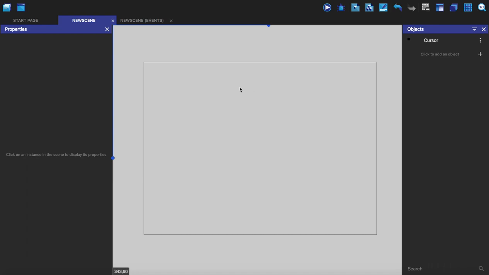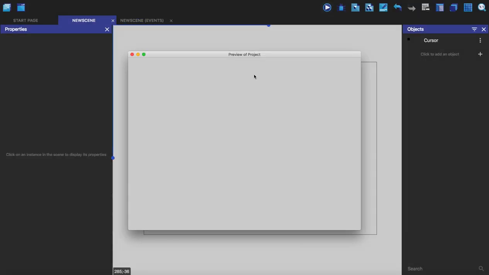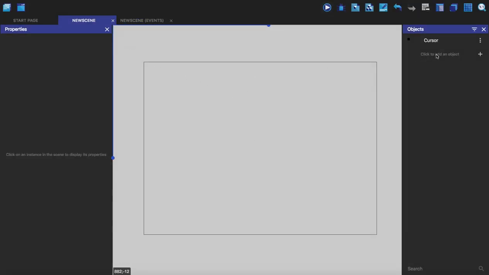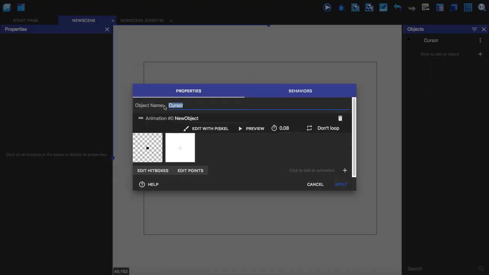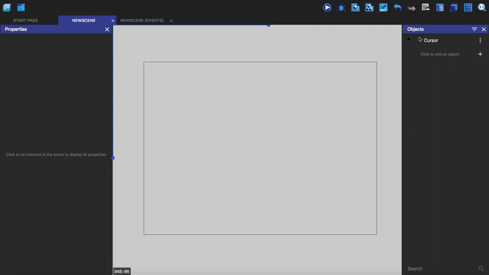Hello, I want to tell you how to make an object follow your cursor in the game. So currently, I just have a project with nothing in it apart from this object, which has been named cursor, and it's just got a black square, which I'm going to use as the cursor. That's all. There are no behaviors to it, nothing.